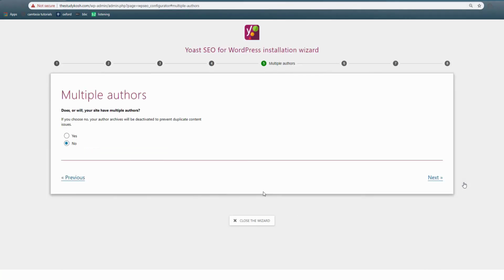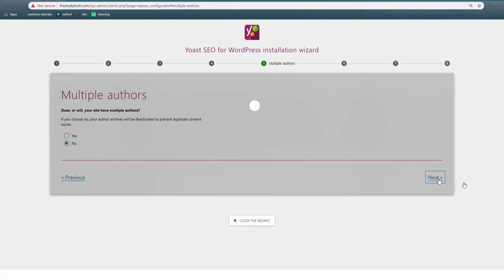Next it is asking you about multiple authors. Does or will your site have multiple authors? This means that if you choose no, your author archives will be deactivated to prevent duplicate content. So it is better to keep it as no. So the second option is suitable for us. Simply keep it as no and move further.